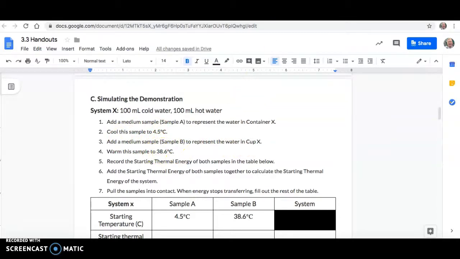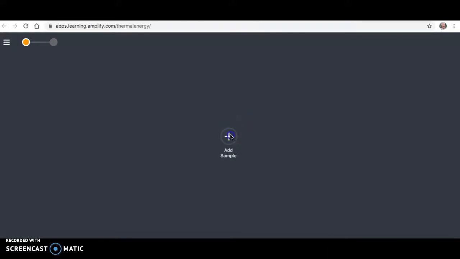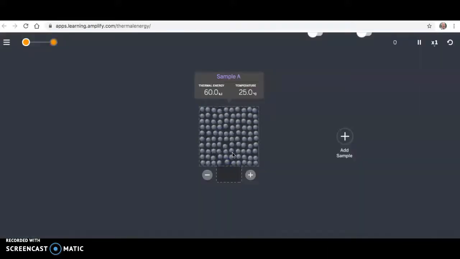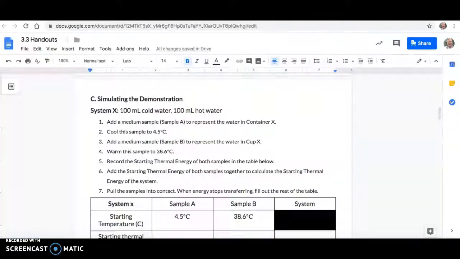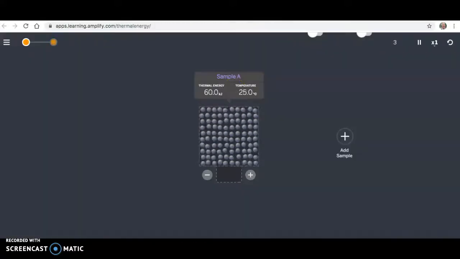So I'm going to open up my simulation. I'm going to add my medium sample. Did that. Then I need to cool it to 4.5 degrees Celsius. So I want to stop when this gets to 4.5, right? So don't go too far.